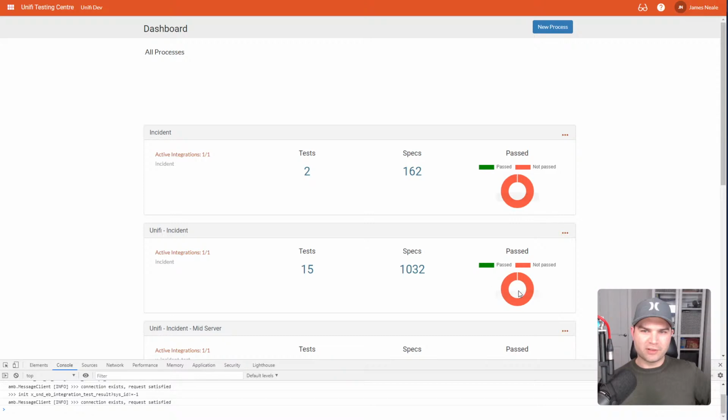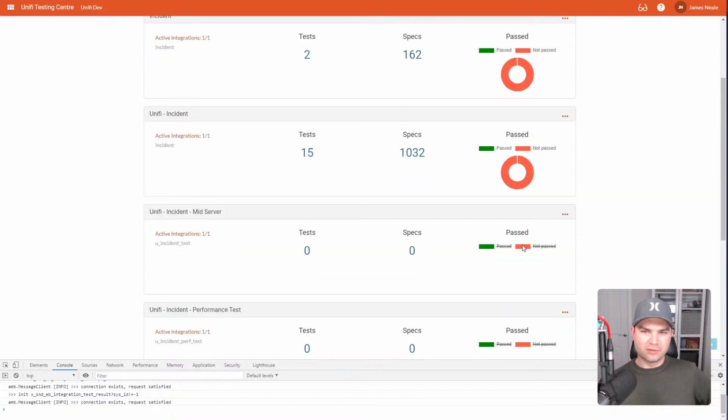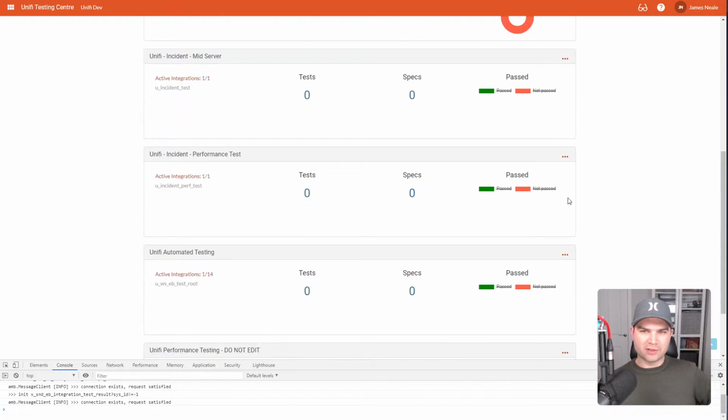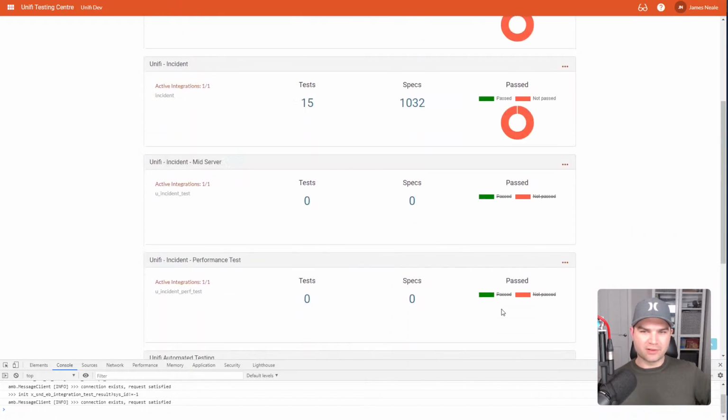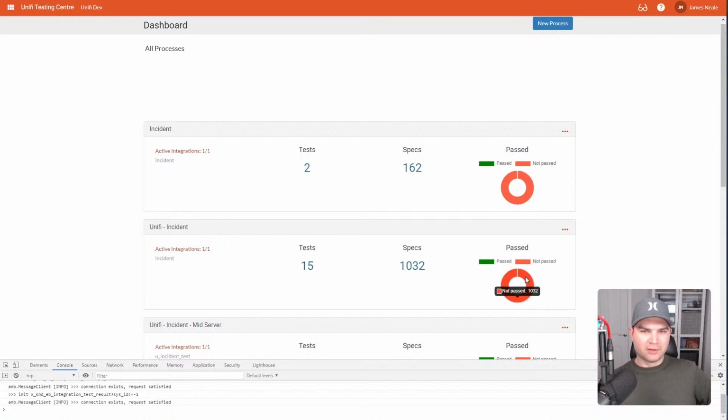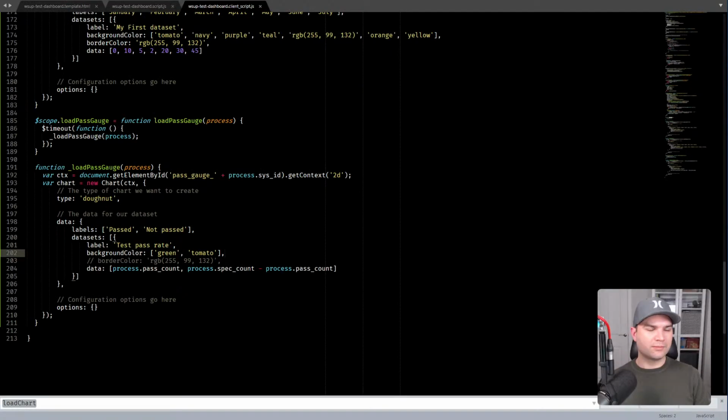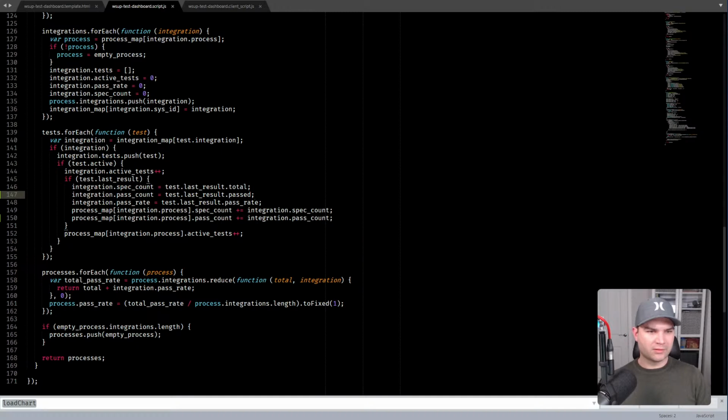Not past 162. Okay. Well, that's interesting. So in this case, there's no data, so it's just saying there's nothing there to show. So at the moment, pass count is not working by the looks of it.